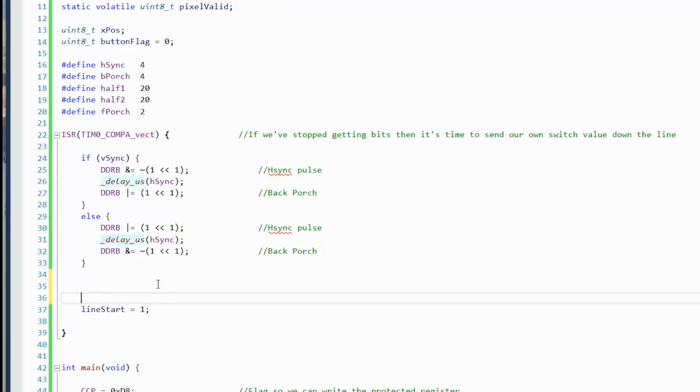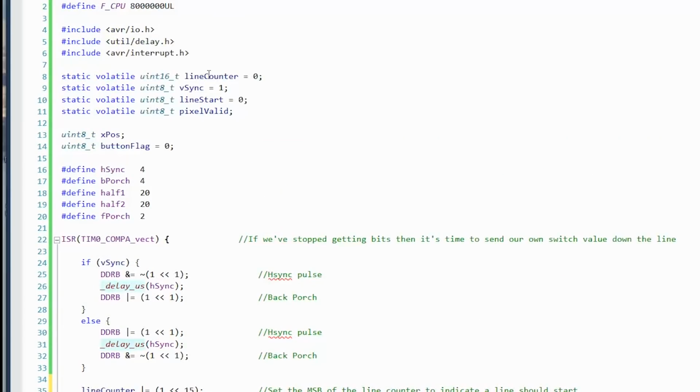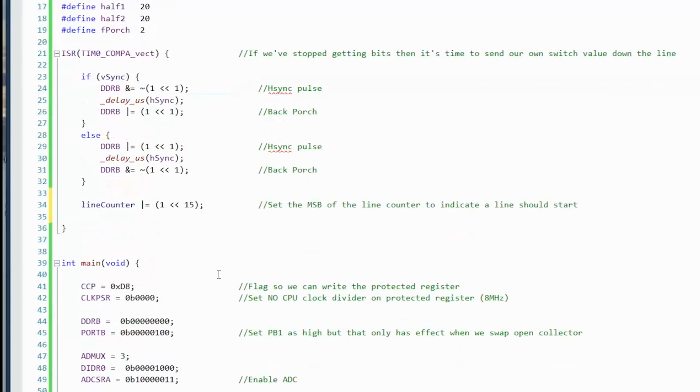All right, over here, instead of line start, we could do line counter OR-equals 1 bit shift 15. So set the MSB of the line counter to indicate a line should start. All right, get rid of that. What were we at? We were at 8 bytes, right? So we can get rid of that. We're not just getting rid of that, we're also getting rid of the fact that it defines it as 0, which takes up flash memory.